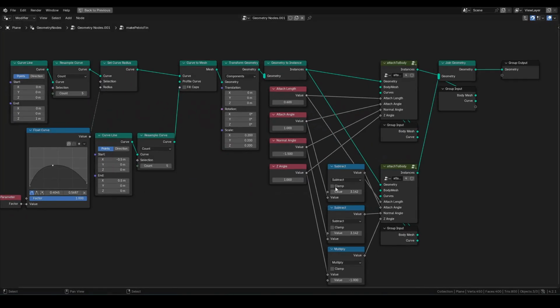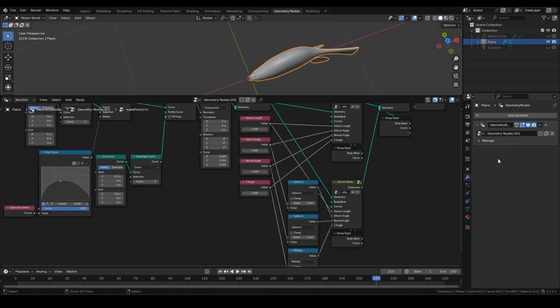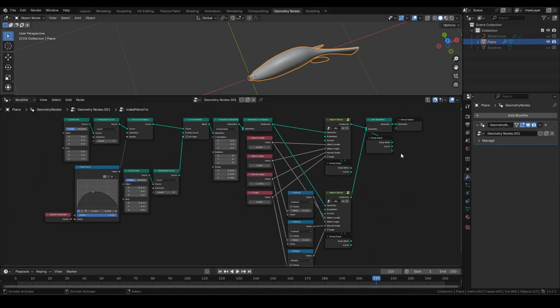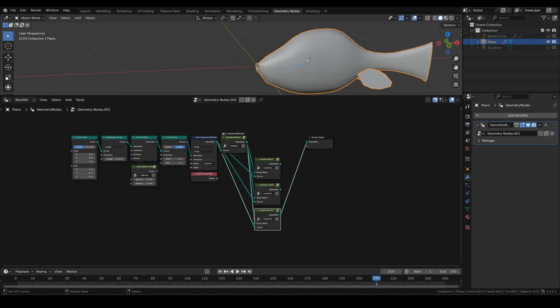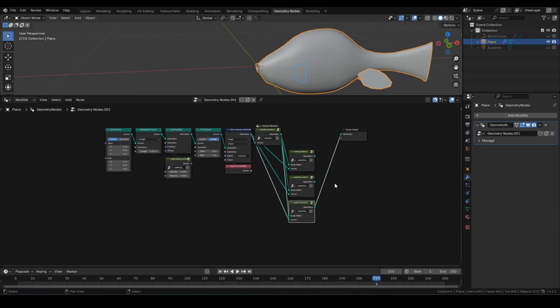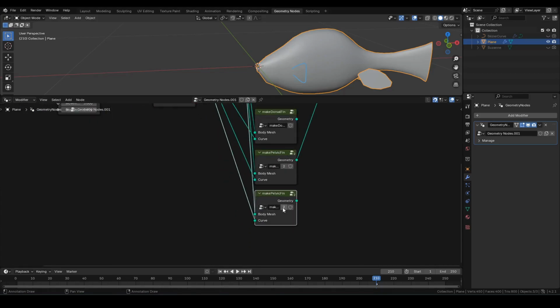Okay, here's the overview. Tab out so we can start making the pectoral fin. Ctrl-Shift-D the make pelvic fin we just made. Turn it into single user and rename to make pectoral fin. Then connect to output.